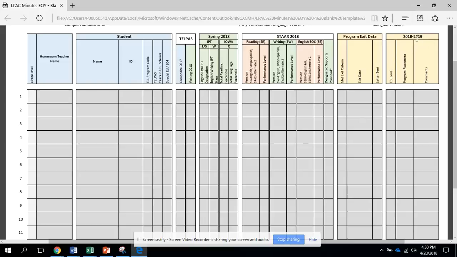In the section here for 2018-19 and program exit date here, you will see the met exit criteria column will say pending with a P. You need to change that to a Y, that they met exit criteria and will become a monitor 1, which will pre-populate the exit date and letter sent. Or if they did not meet the exit criteria, you will change the P pending to an N no.